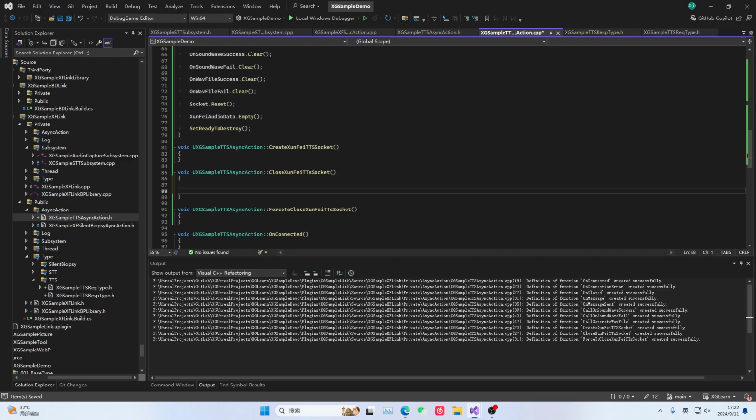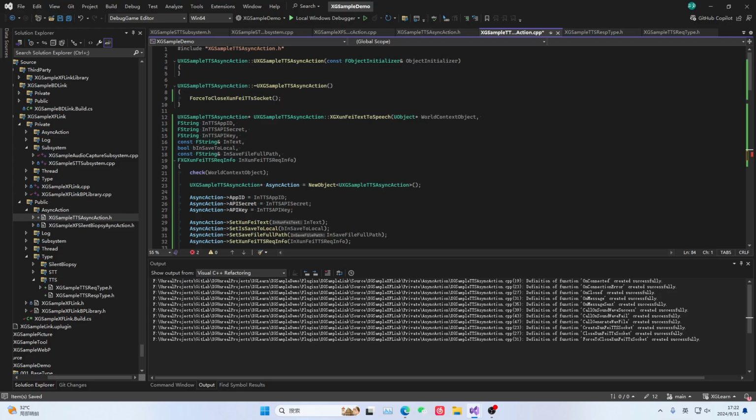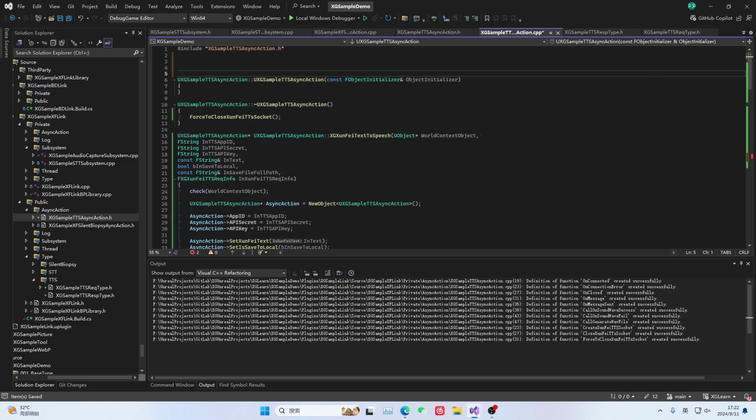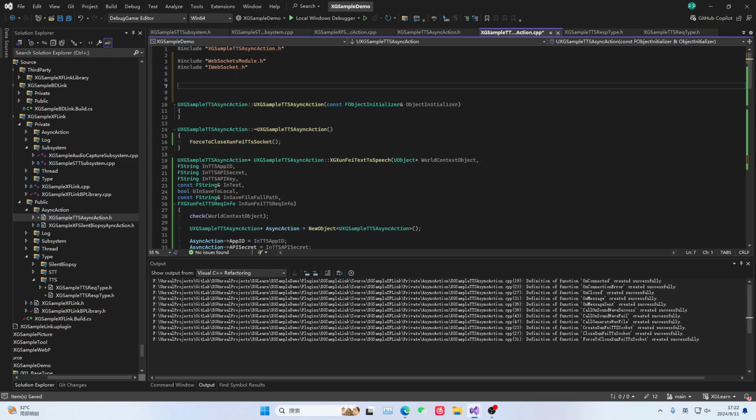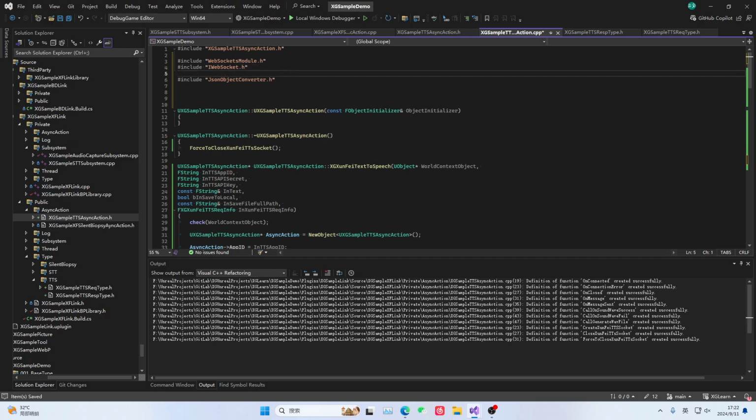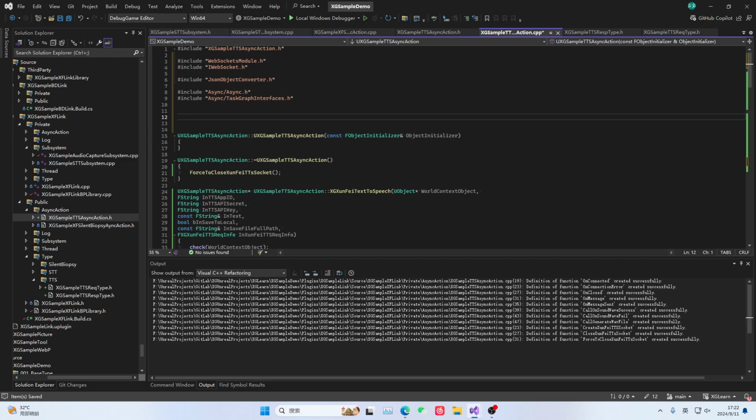How does it work? Close is actually very simple. It just needs to close the WebSocket. Since we include WebSocket here, we need to include the header file here. This header piece is also a lot. First, let's include the WebSocket stuff. And then secondly, let's include our connection converter. Then let's include this. This one we will use in a moment.